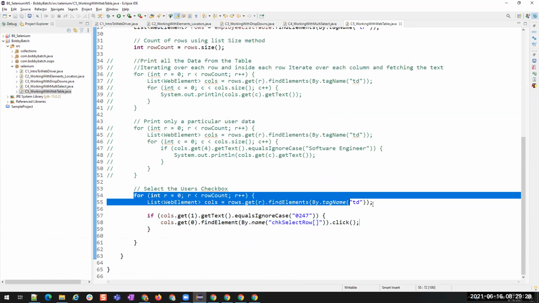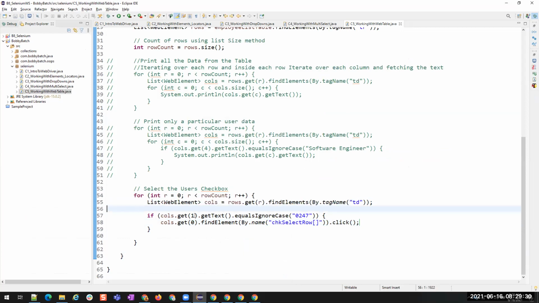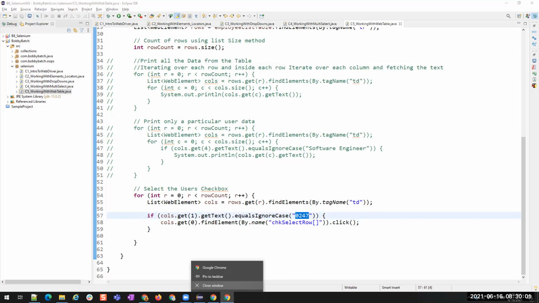I'm iterating over each row and I'm checking in the first column if it's 0247. If it's matching, then I am performing this operation. On the row, from that particular cell, I'm finding the element that I want to find, and then I'm performing the operation on it. That's all. Now let's see this. This is going to select the checkbox of 0247. Let me close all the other unwanted browsers. Let me run it.